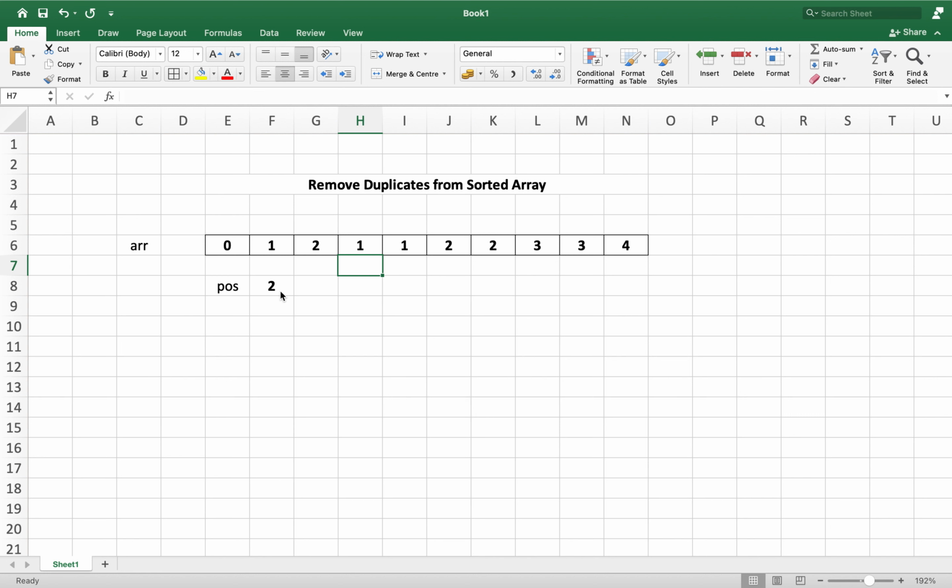Alright. The algorithm is going to increment the value of this variable pos by 1. So it becomes 3. That means the next unique integer it hunts down, it is going to insert into the cell at index 3.